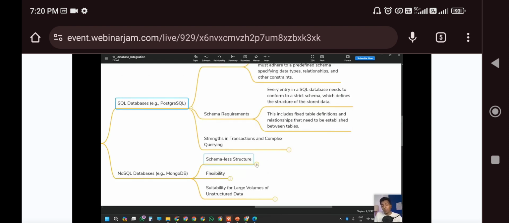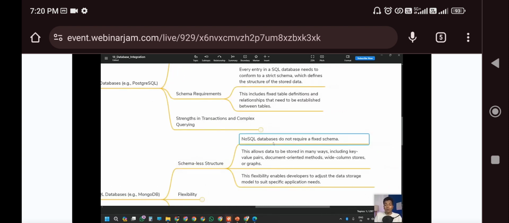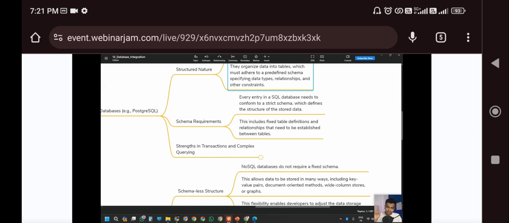At the same time, if you are talking about the NoSQL database, just see this. NoSQL databases do not require a fixed schema. There is no format like this or that we need to give. It is not going to have that type of fixed schema. So this allows data to be stored in many ways, including key-value pairs, document-oriented methods, column stores, or graphs. Because, as I've already told you, whatever data you give inside the SQL database is going to be saved as tables.